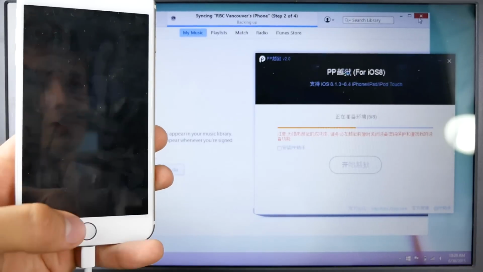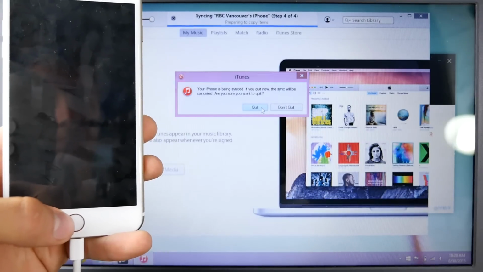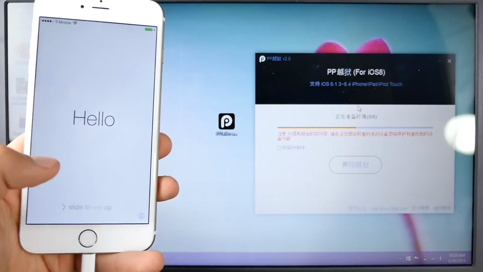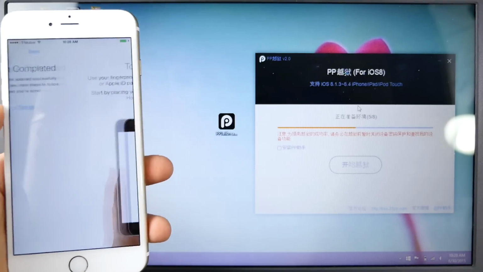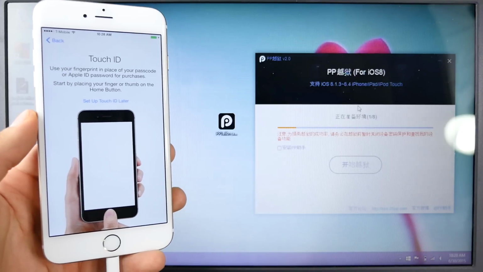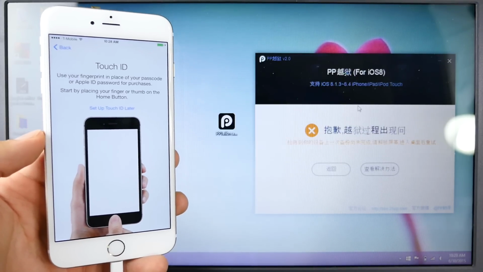But with all this stuff popping up, just go ahead and close out of it, and just let the jailbreak do its thing. So yeah, just leave it here, don't touch it. This is still going to continue. It's got quite a bit left to do. It takes about 10 to 15 minutes all in all.